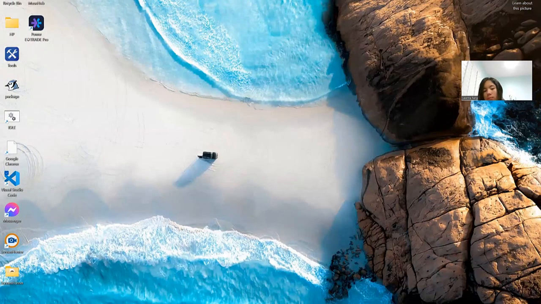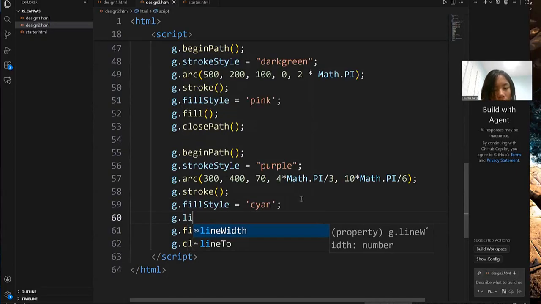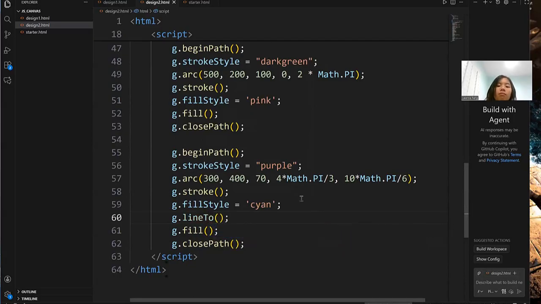So let's do this. I want it to be filled, so before I do fill, I do arcing, and then I do lineTo. So right here I have, okay, this one is too complicated. I'm going to give up. Okay. In a way we can do this.